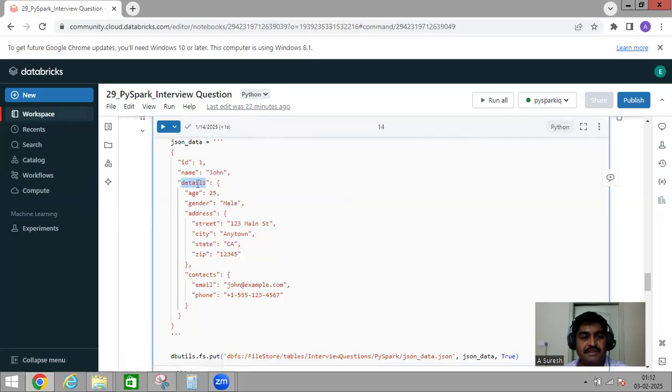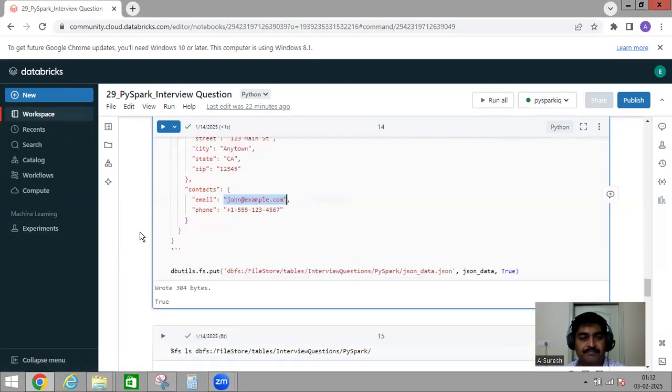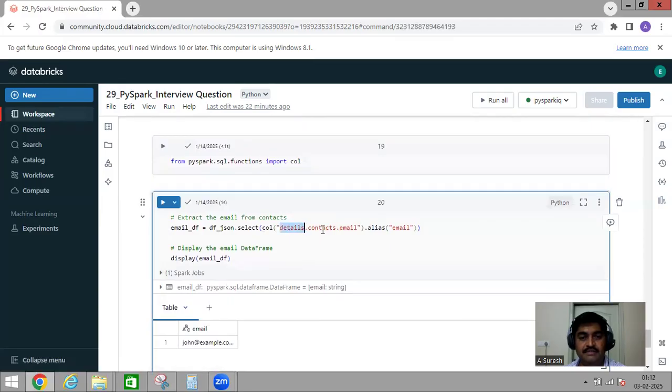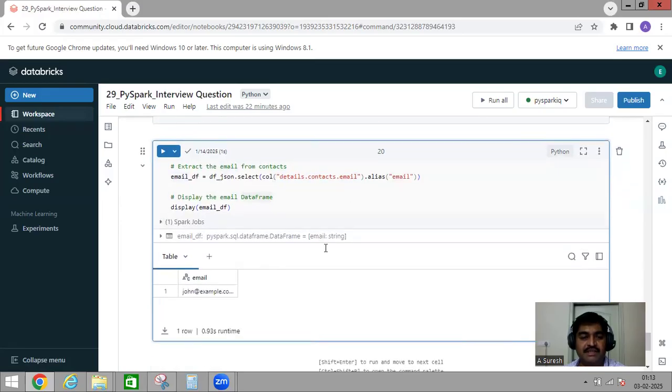Since we already discussed, under details we have two nested JSONs. So to access this one, what we have to do is mention this details dot. Next, it has to come to contacts. Okay, details dot contacts dot email. Then it will print this value. So that is the one given here, details contacts dot email. So I gave alias email here. If you print this, see, it is printing only that particular email.